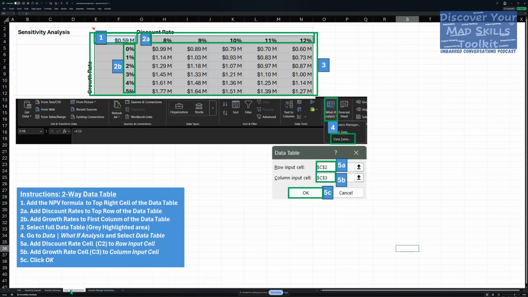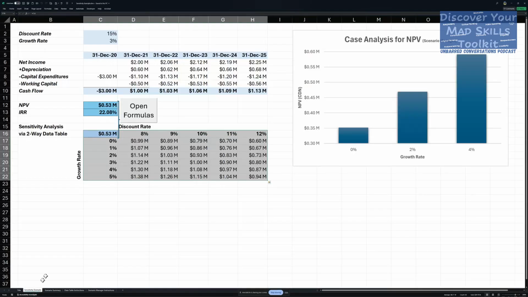And then we can work on how the data table works. Within the file itself, there's some instructions for it, but I'm just going to go through and show how that's done. So we've got our discount rates, our growth rates, our NPV value. I'm going to select all of the cells that we're going to cover. Typically, these non-bullet things would be empty at this point in time.